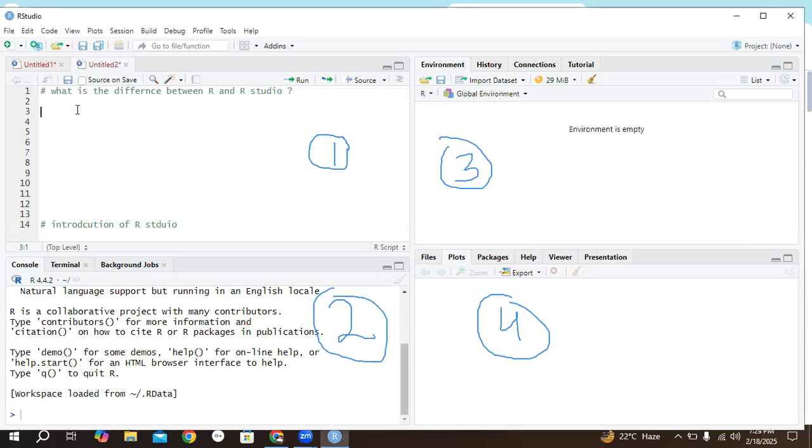For example, I am typing here a hashtag. What is meant by hashtag? In our previous class, we learned R is a programming language. And each and every language has vocabulary and grammar. So R also has vocabulary as well as grammar. So hashtag is a word of the R programming language. It means heading. Comments.